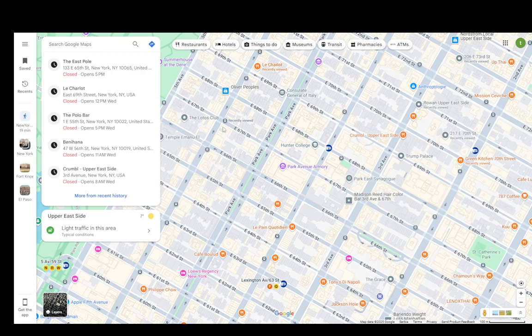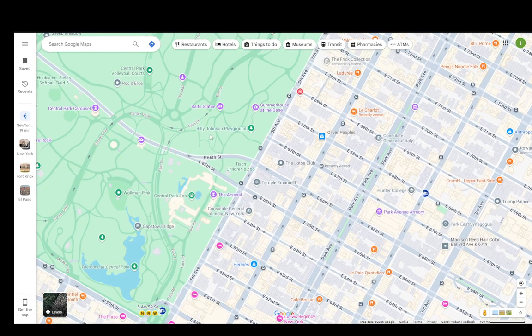But other than that, that is pretty much it. Those are your only options for changing pins.